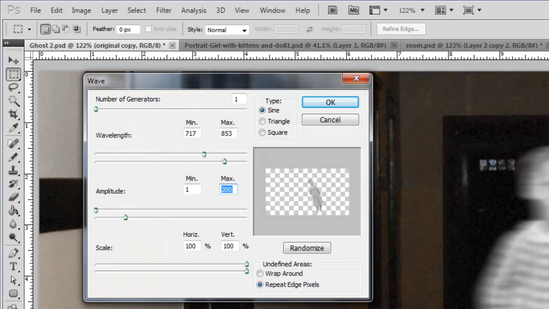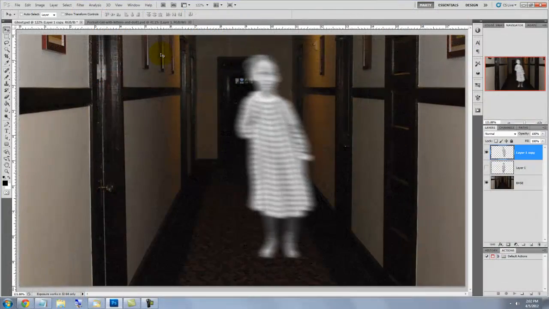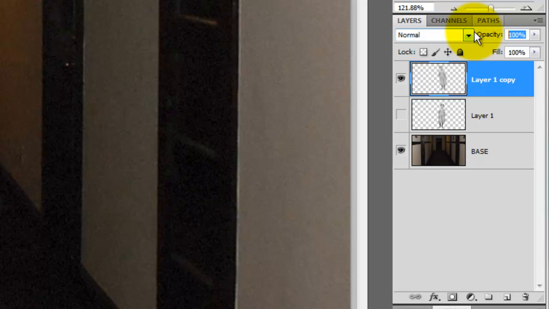The Wave window will open. The number of generators is 1. The wavelength is 717 to 853. The amplitude is 1 to 200. The scale is 100%. The type is sine, and repeat edge pixels. Reduce the opacity to 50%.